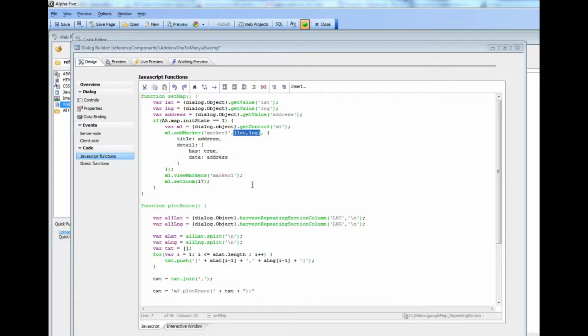So continuing with our discussion about how the markers are placed on the map. We said that there's a detail and the detail contains the address as well. Then after we've added the marker called M1, we bring the marker into view by saying view markers, and then we set the zoom level to 17.